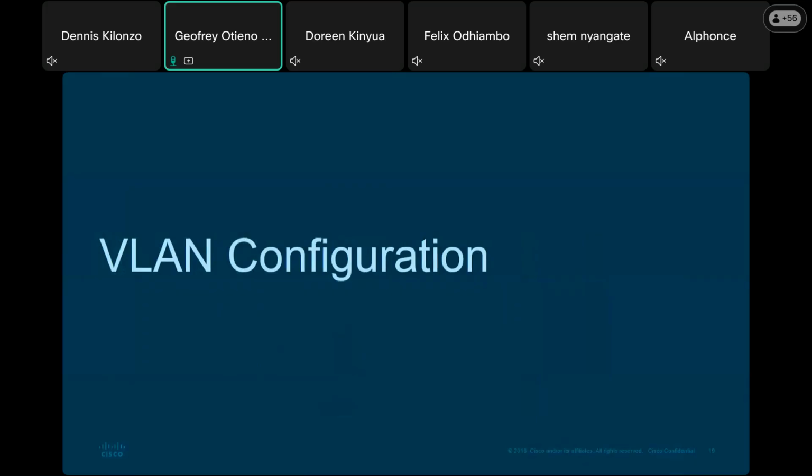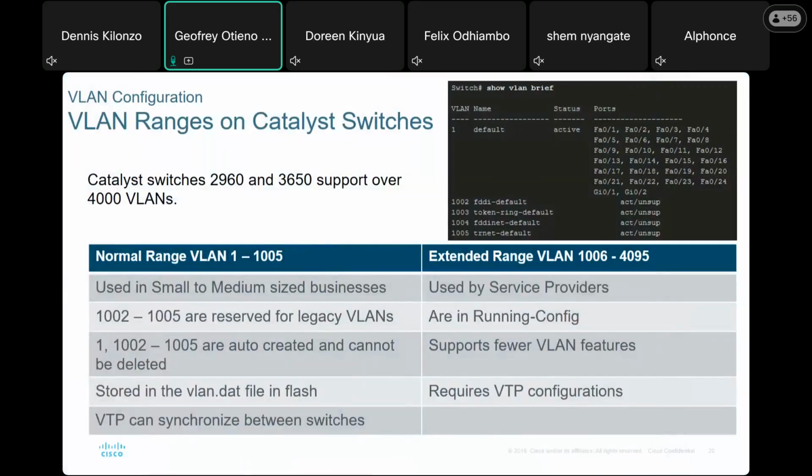Now guys, how do you configure a VLAN? As we have said, various series of switches that we have normally support VLANs. The 2960 and 3650 support over 4,000 VLANs. We have the normal range category VLAN and the extended range category VLAN. Mostly the normal range is meant for small to medium-sized businesses. And what is the range here?